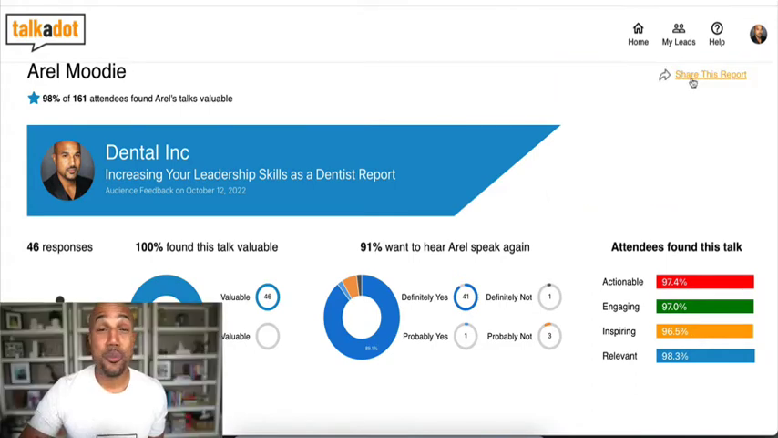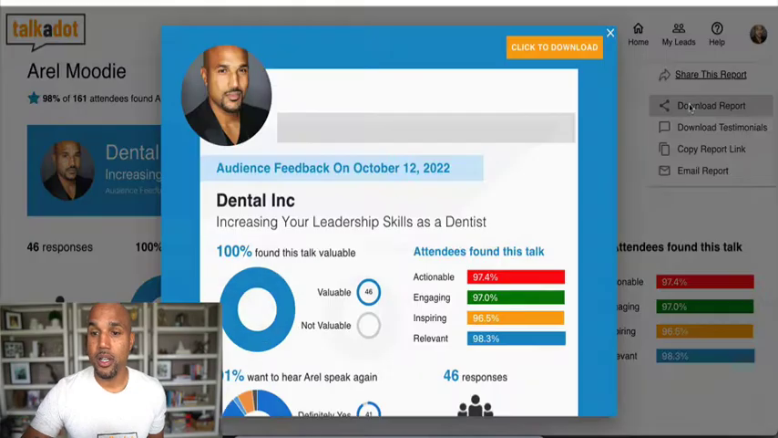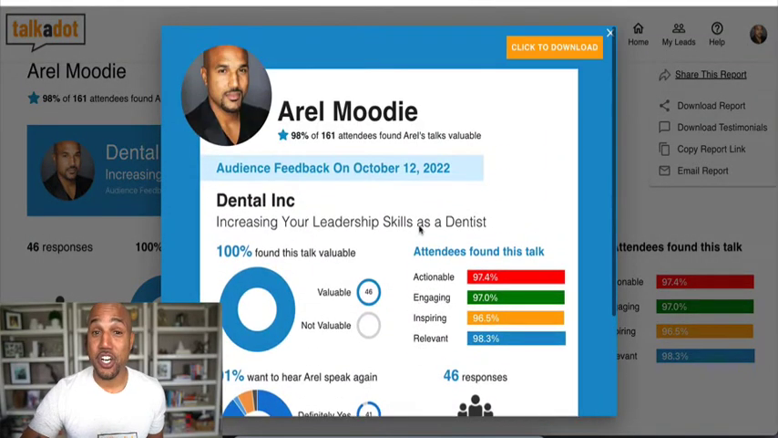So the way you share this report is very simple. You can click share this report and then copy report link and then paste that link and you're good to go. But maybe you want to just share this information. Hey, this is some really good data. So you put download report right there, and it'll instantly turn it into a social media shareable image for you.